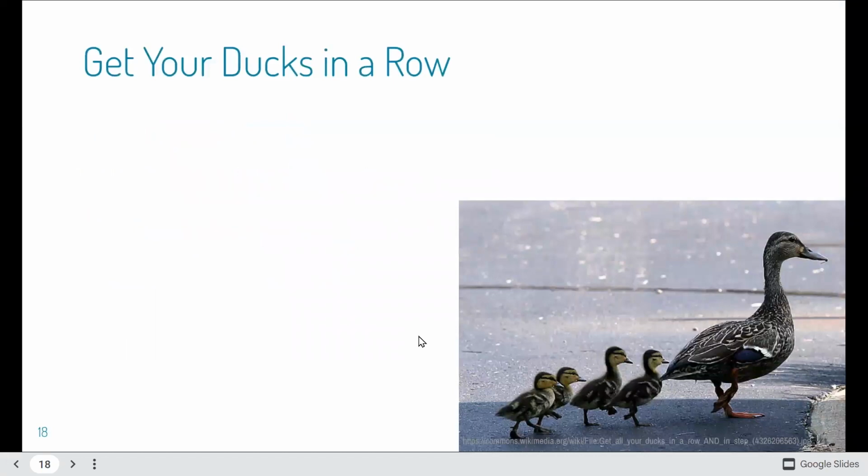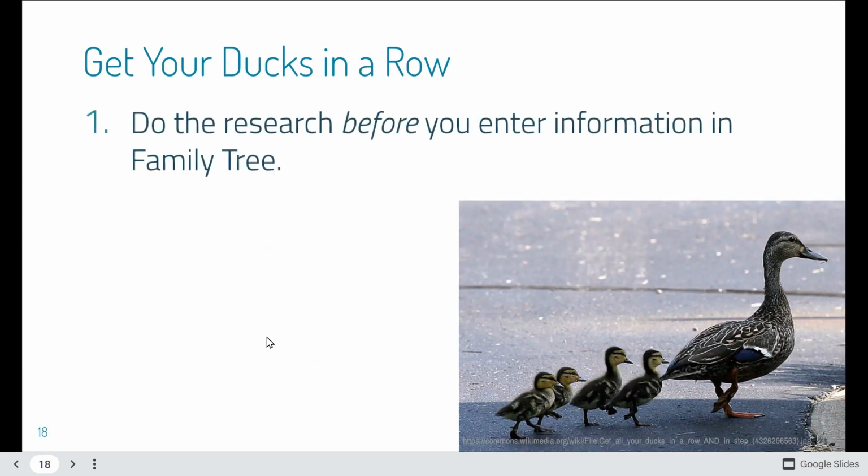Okay, the next best practice is to get your ducks in a row. What do I mean by that? Aren't these little ducklings just the cutest? I just love them. By get your ducks in a row, what I mean is do the research before you enter information in Family Tree.